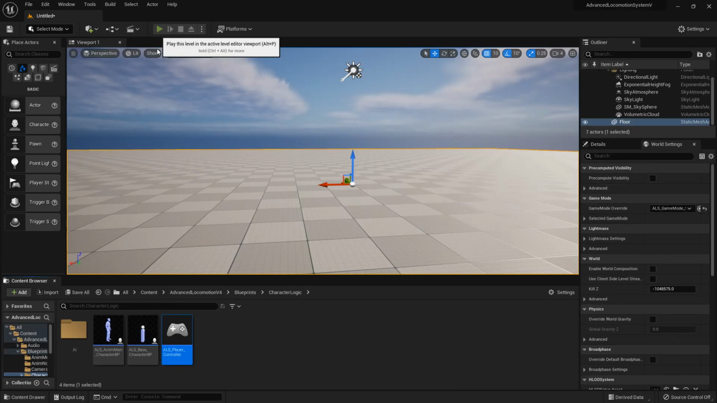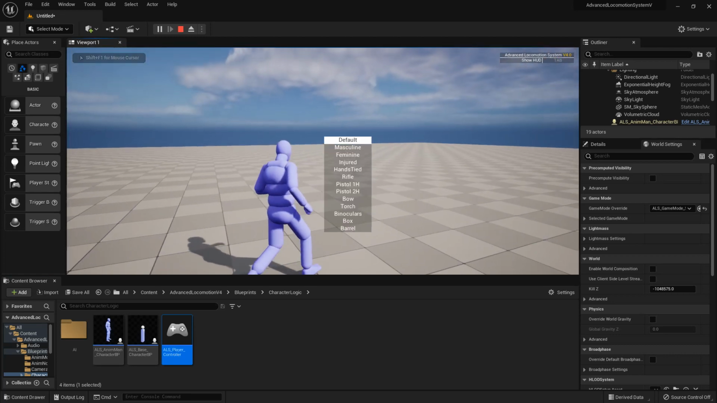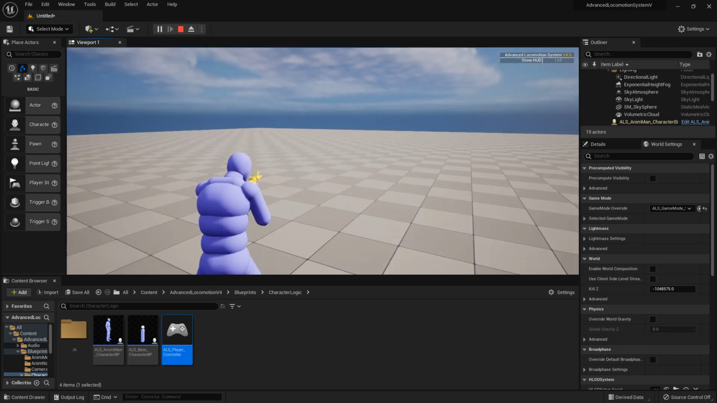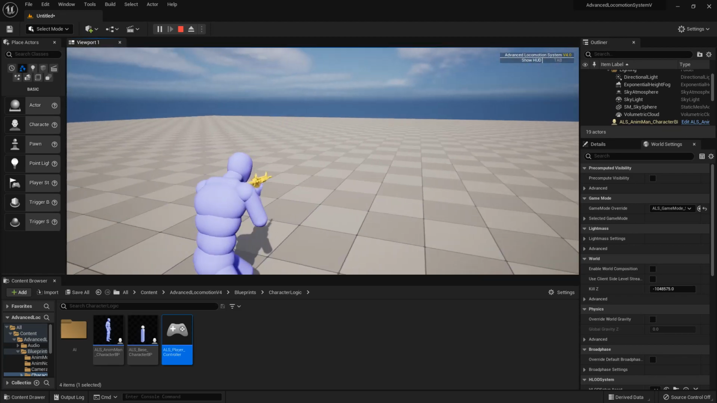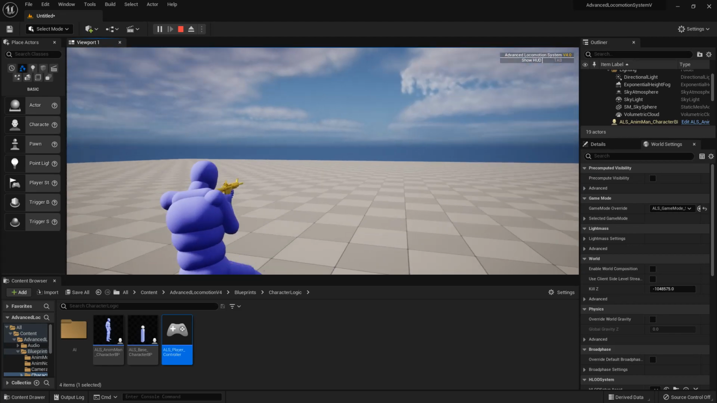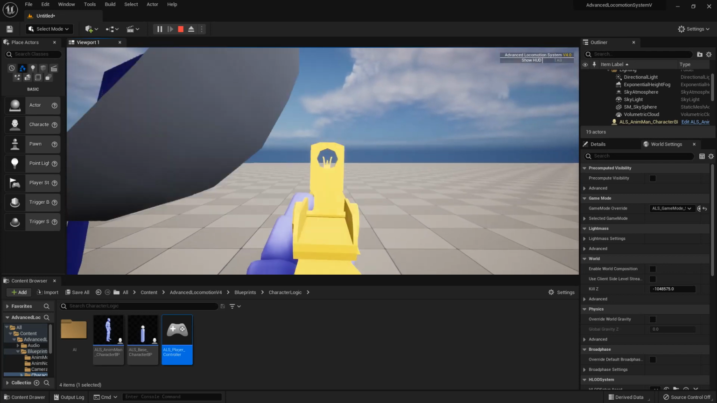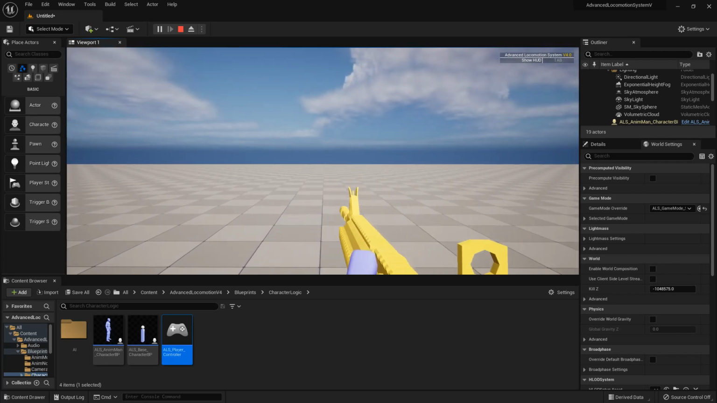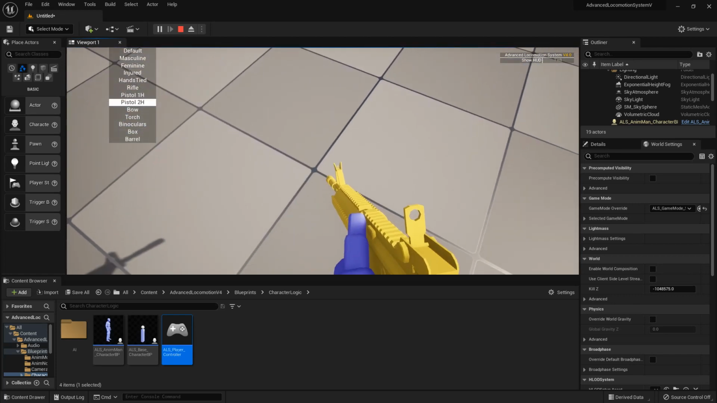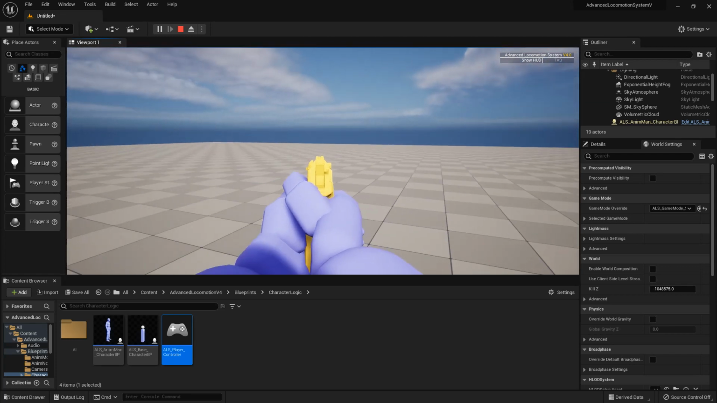So if we go play, rifle, we're in first or third person. There's no problem here. First person, we aim, and there we have it. And it will do it with any weapon that has the ADS socket, or whatever socket you placed on it.